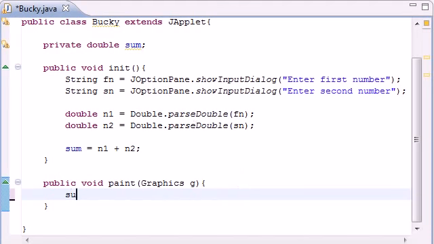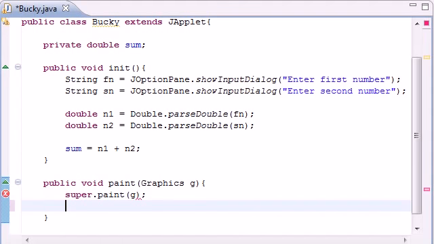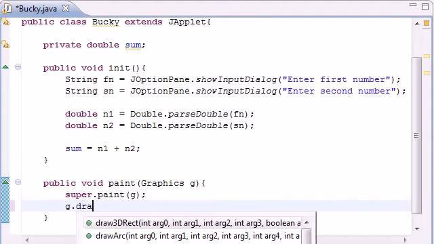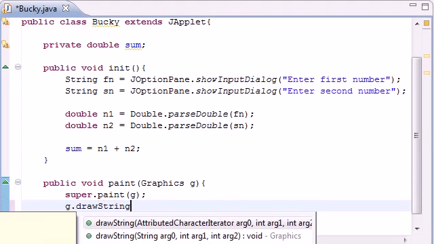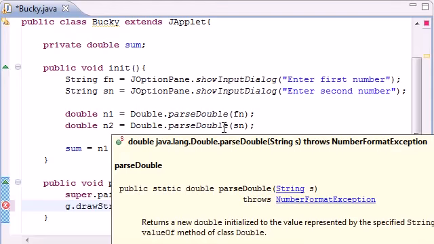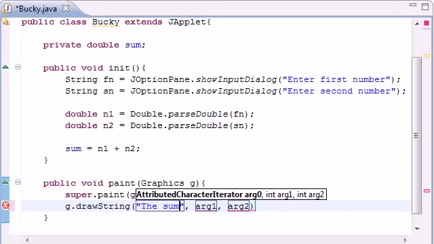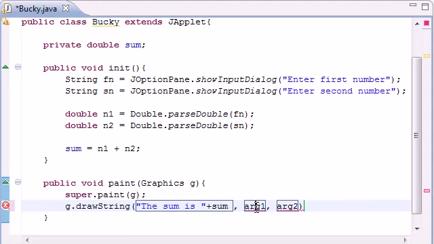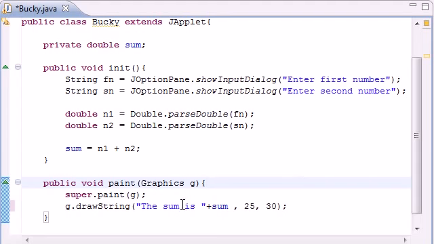And what do we want to paint? Call the superclass of paint, with our G object as the argument, and then put g.drawString right there, and it takes three arguments. The first one is what do you want to draw, and we'll put "The sum is " plus sum. The two other arguments are where you want it to be. So we'll put 25 and 30 so it appears somewhere in the middle of the screen. So just go ahead, and that's that.